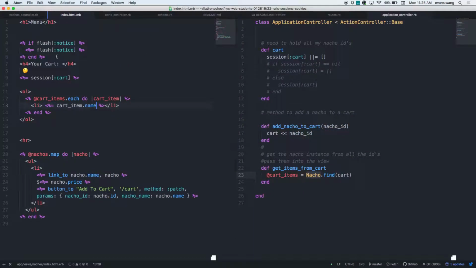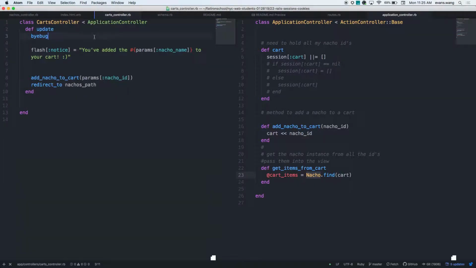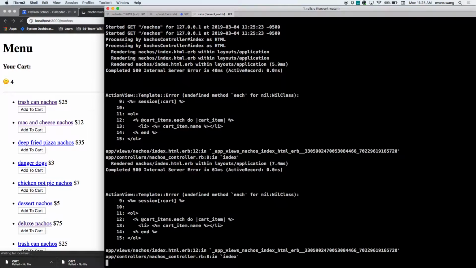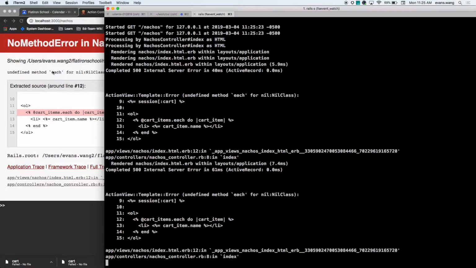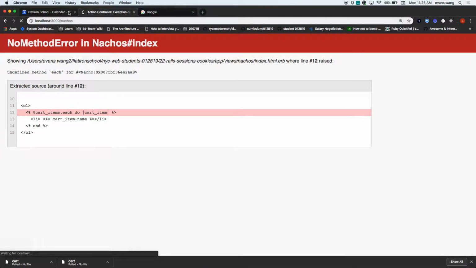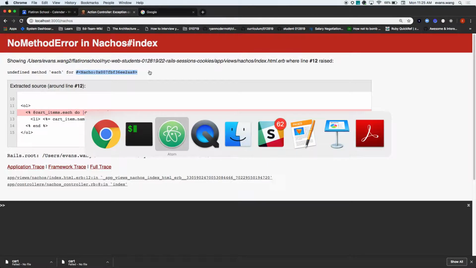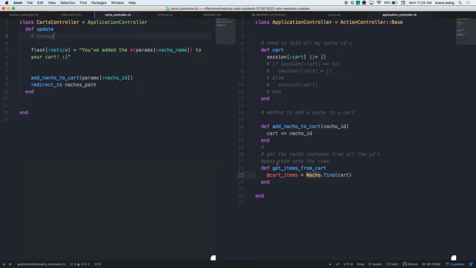Oh man, I gotta get rid of that byebug. Where's that thing? Ooh, interesting. Cool. Let's take a look. What is this error? Undefined method each for a nacho. It's because you only have one item right now, so it's not iterable. It's not enumerable. Yeah. Do dot each on one nacho.